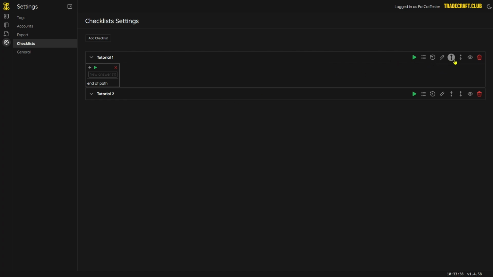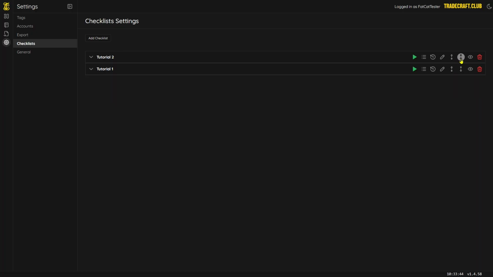You also have these arrows here, which will switch tutorial 1 and 2, so I can press this down arrow to move tutorial 1 below tutorial 2. When I run the checklist here, you can see there's an arrow here. This will expand or drop down the actual checklist, so you can sort of hide them. So as we can see, tutorial 2 and 1 are above each other.